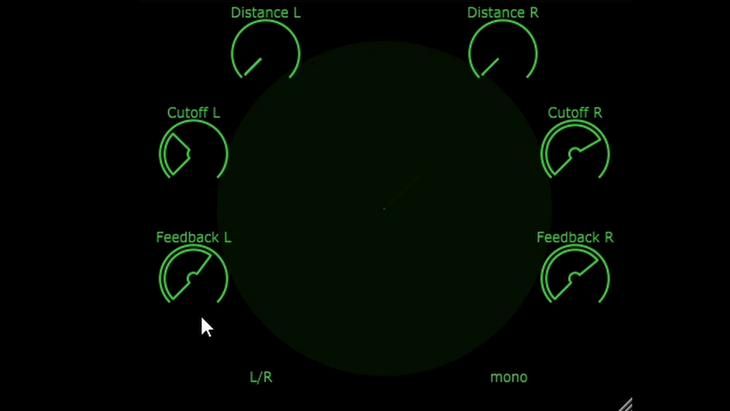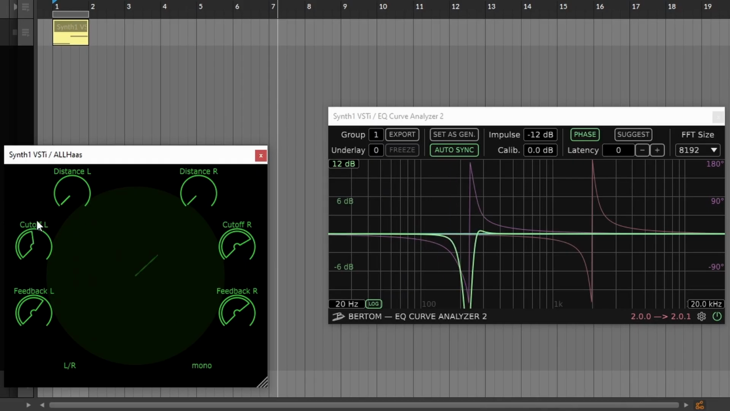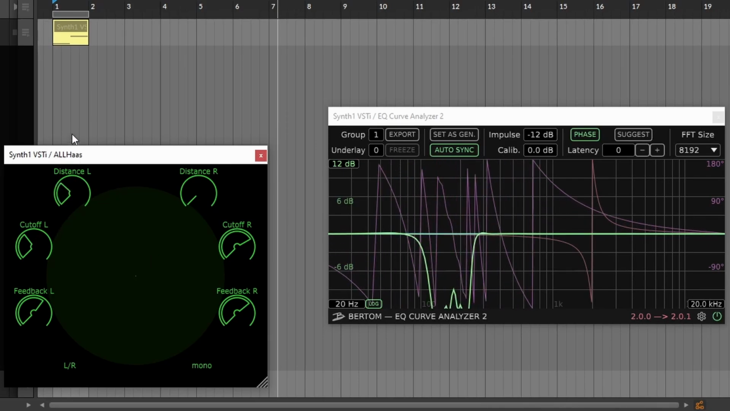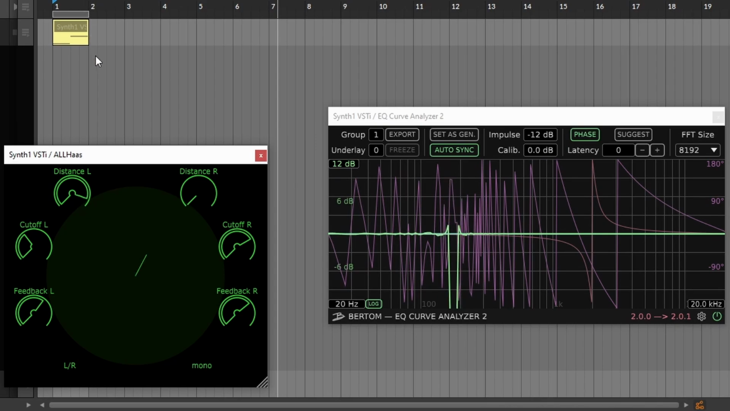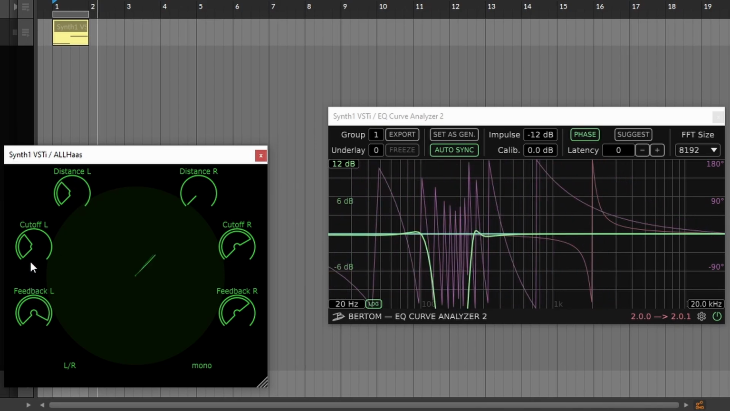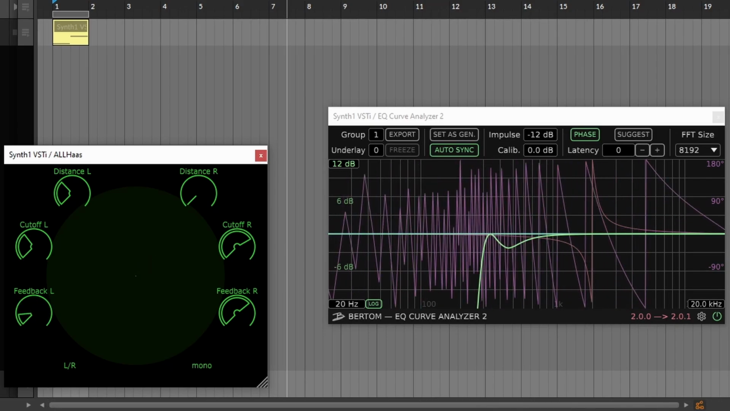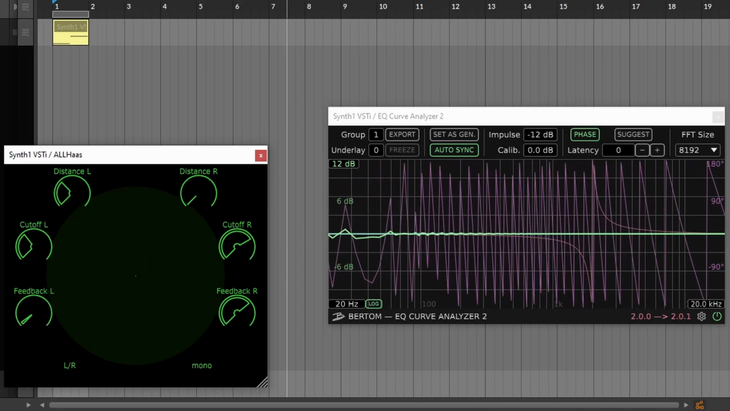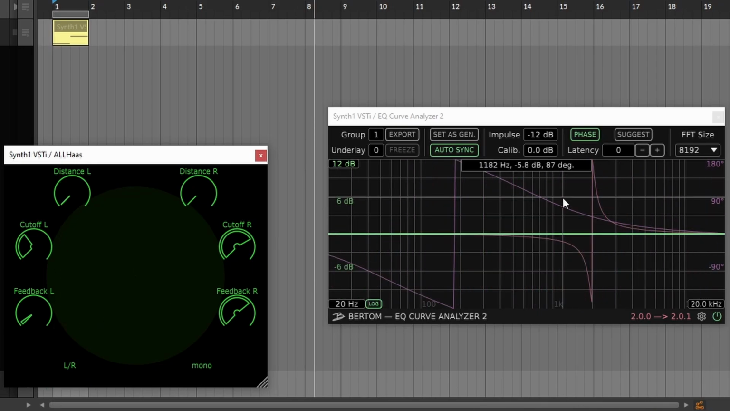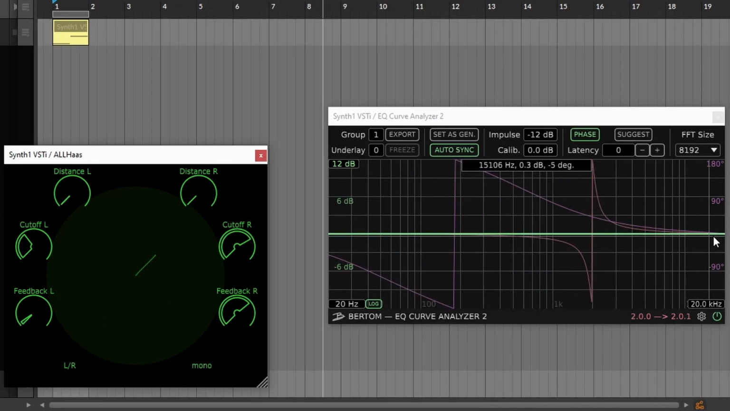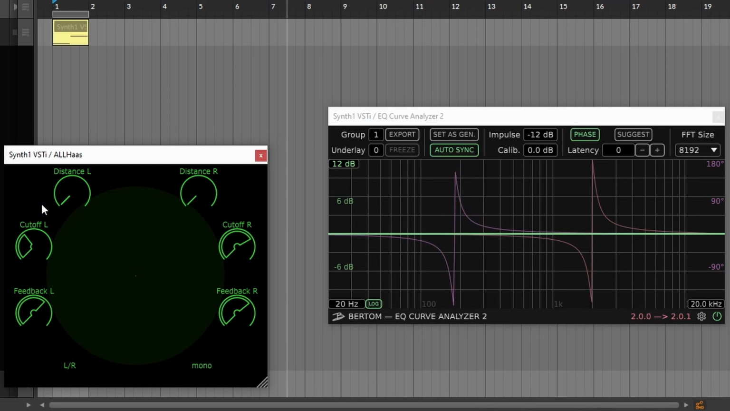So there are left filters and there are right filters, and it's all Allpass filters. Cutoff frequency, distance is the amount of filters. So as you can see, it can be a lot of filters. And feedback is how squashed they are in a tight space, or if they are more like spreading across the whole spectrum. So even a single all-pass filter can be spreading across the whole spectrum or be a little bit tighter, and that's for both of the sides.